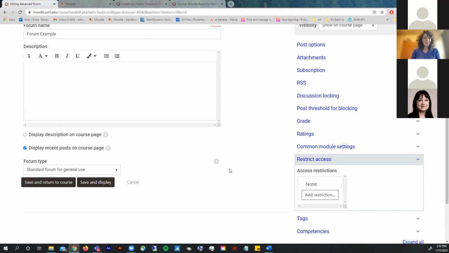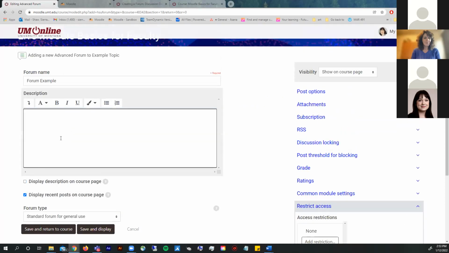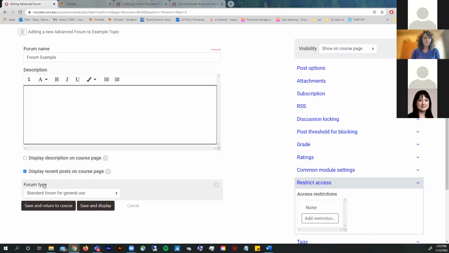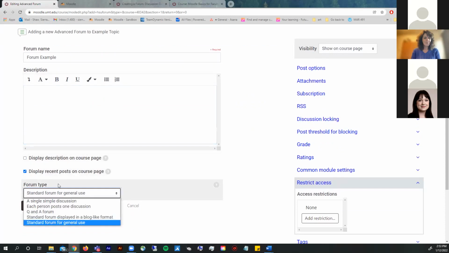All right, yes. So make sure to be thorough in your instructions and your description. And then forum type. There are 5 different types of forums. Some of them are very similar, some work differently. It can be kind of confusing. The standard forum is good enough. It works, it functions. If you want to get more fancy, there's a Q&A forum, which is kind of cool.